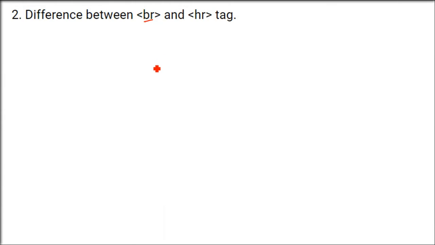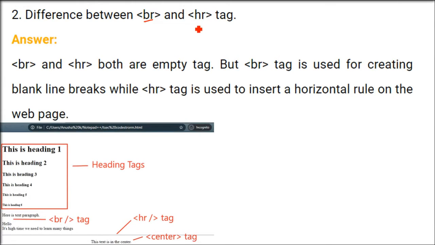Difference between BR and HR tag. BR is for break, line break. HR is for a horizontal line, horizontal rule. So if you want to show some content which should come in the next line, you put BR here. So these tags are not container tags. HR is for horizontal rule. BR is for break. HR is for horizontal line or horizontal rule. H for horizontal, R is for rule.